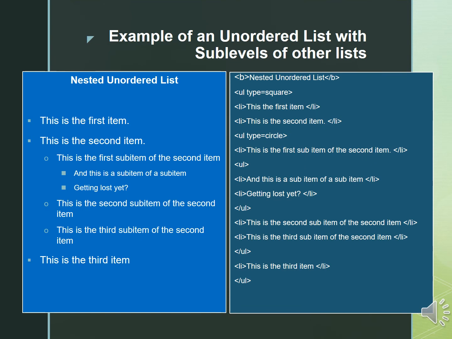Here is an example of an unordered list with sublevels of the other list, wherein on the left hand side I have given you the way of appearance, how it will be seen in the browser, and on the right hand side there is the coding for the same. We have given the topic heading as nested ordered list, which we have covered in the bold tag. Then we have started with UL, so it's a square, so UL type is equal to square.